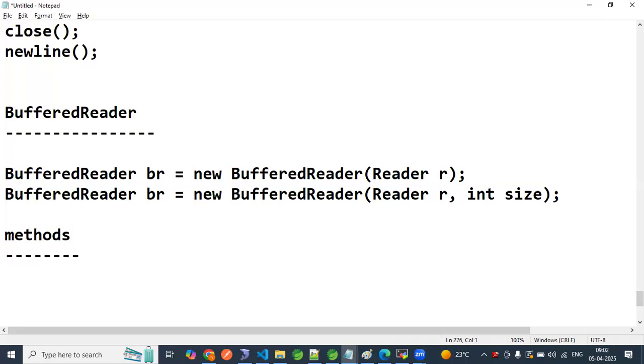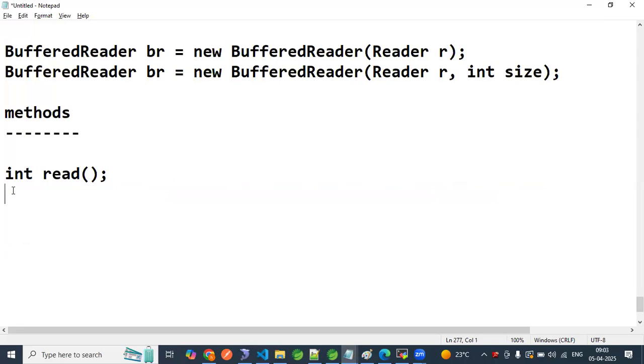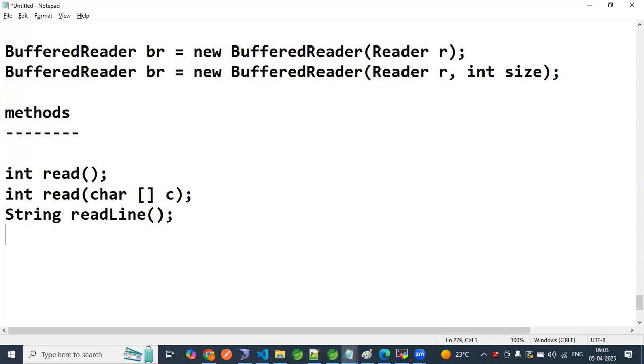The first is read method. The read method is there, which is going to read and return something int. You know this, right? Then we have again int with read method, but what we can pass? Char array. Okay, this is one method. Then we have read line. This is the important read line. Read line method is there. Okay. Then we have close method.